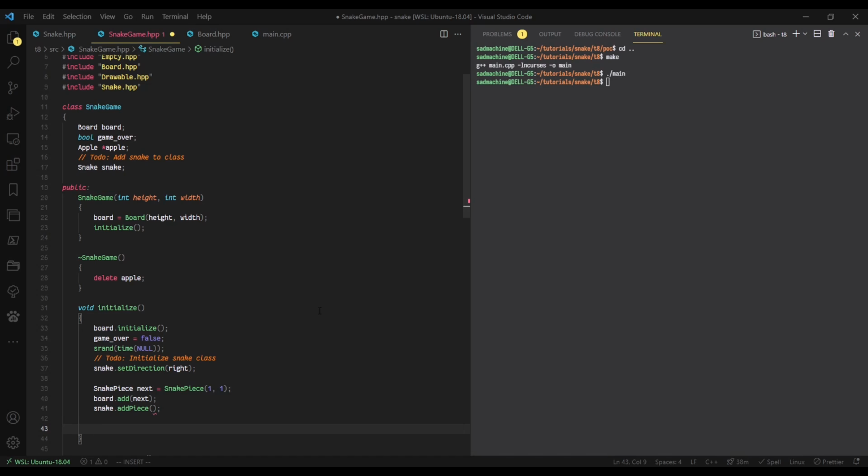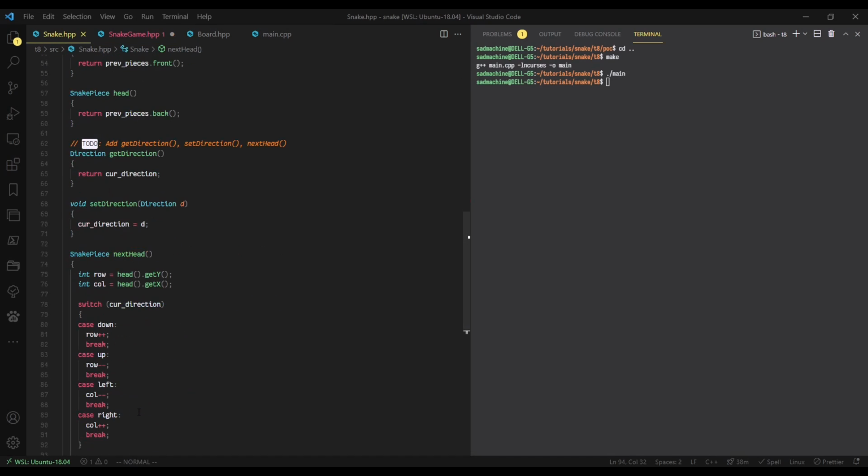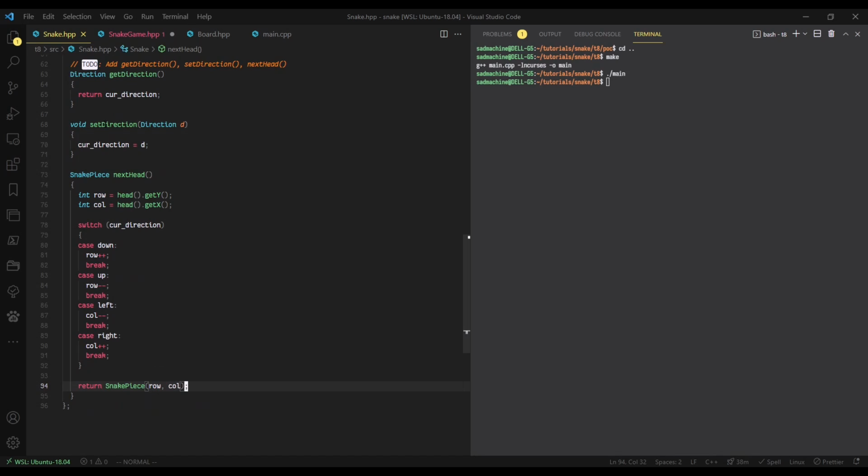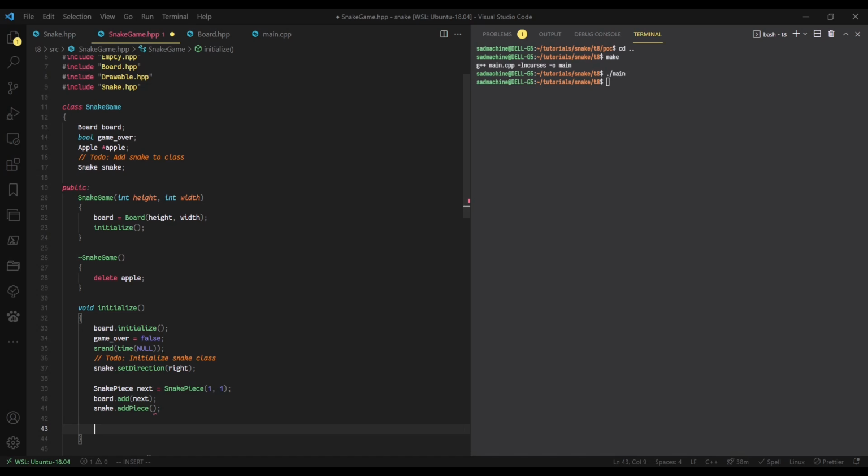What we can do now that we've added a snake piece to our snake is generate the other pieces using this next head option. We're actually going to create the same exact layout as we did in the conceptualization, where we have 1, 1, 2, 1, 3, 1, and 3, 2. So the way we're going to do that is, actually, we want to set our direction to down to start with. Now that our direction is set to down, and we actually add that piece like that.